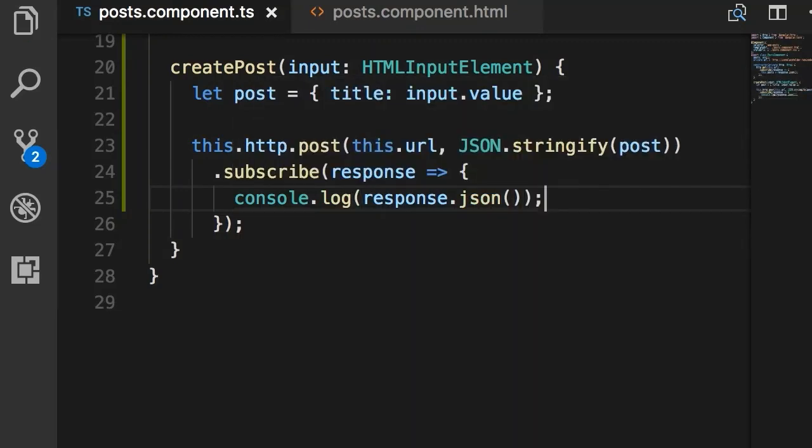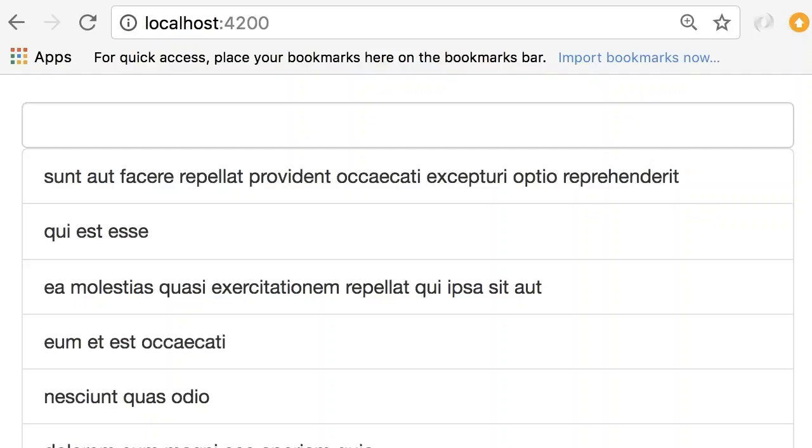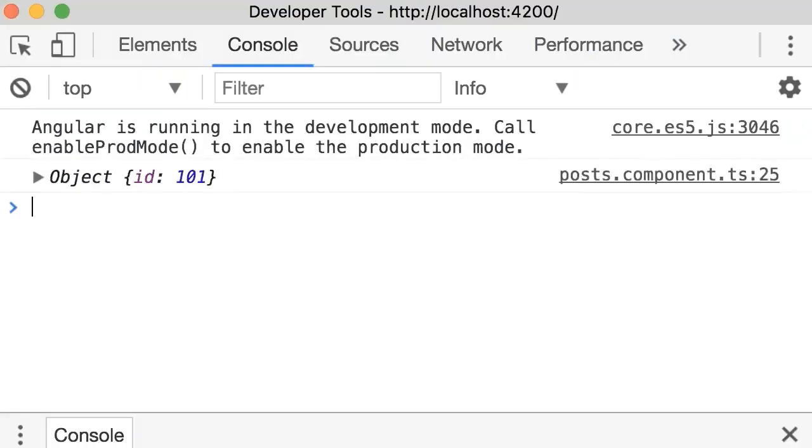Okay. Now let's test this back in the browser. Here's our new input field. I'm going to add mosh, enter. Now look at the console. This is the object that we get from the server. So this object has only one property, and that's ID. That's the ID of the new post.